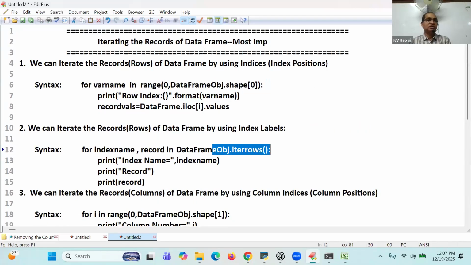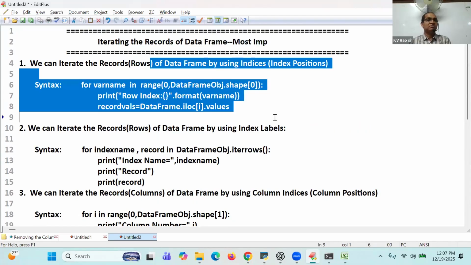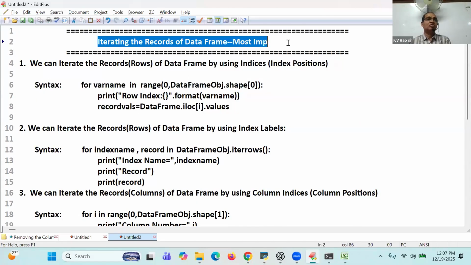But I always recommend you go for this kind of thing. They will compulsorily ask you: how do you iterate the data from an ndarray? How do you iterate the data from a data frame? In how many ways? Four ways: row indices, row names, column indices, column names. So shape is one main attribute, iterrows is a main attribute, and columns is one more kind of attribute.